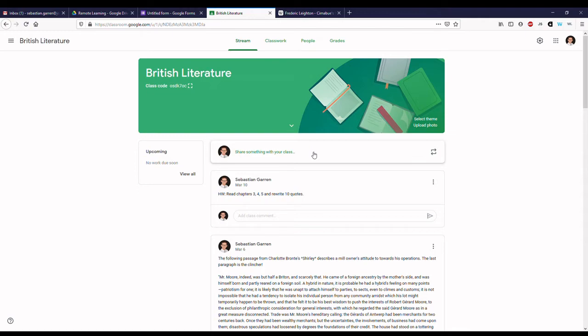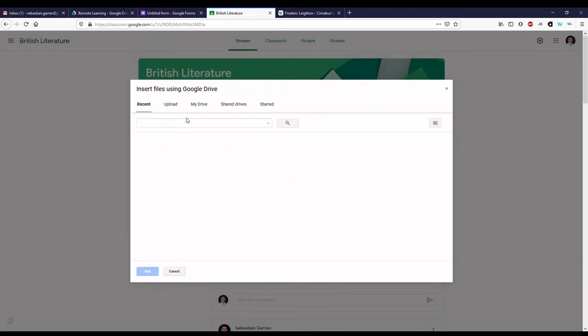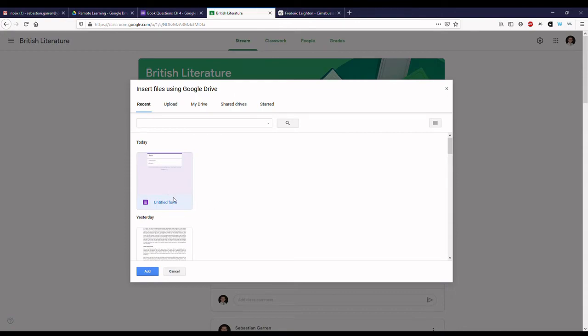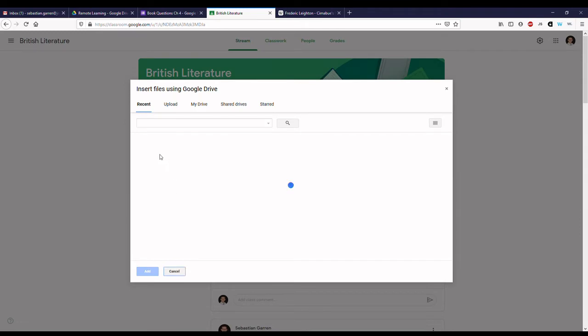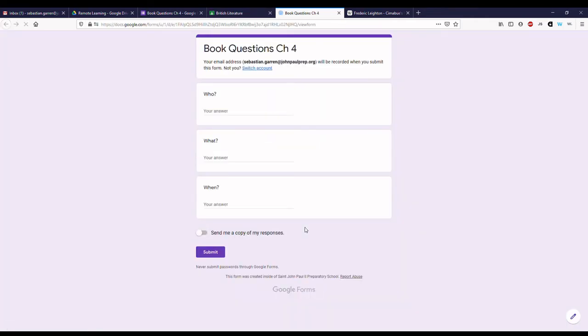In Google Classroom, my British Literature section on Google Classroom, I can create my test homework, I'll call it etc., etc., and I can add this form from Google Drive. Here's the form. Oh, it's not titled. I should title it over here. There we go. Now it has a title. And on my Book Questions, Chapter 4. Let me post that. When a student clicks on it, they're going to see the following.